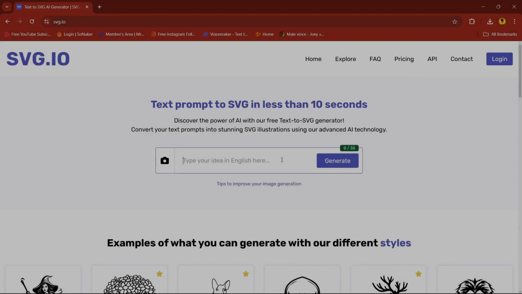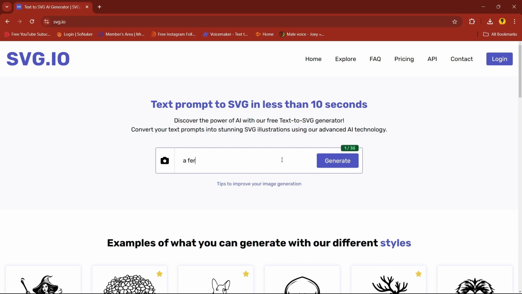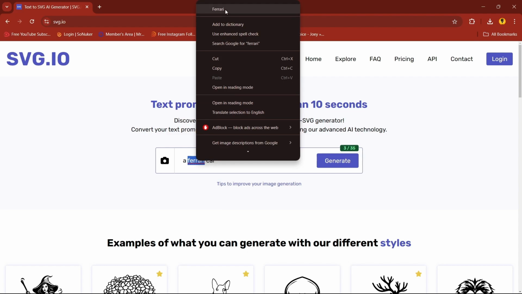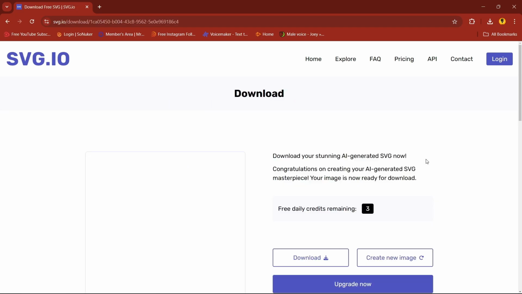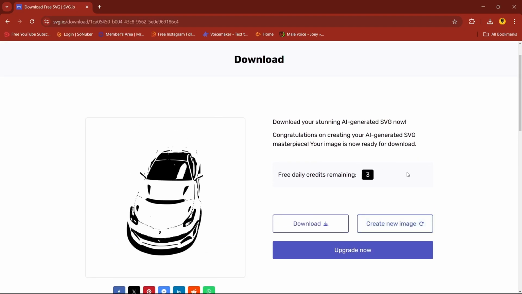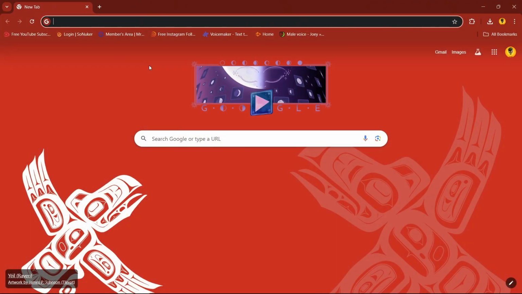First, see this. Now we can easily create icons using text. Not only this, you can also create icons of your image. So let's see how we can do this.